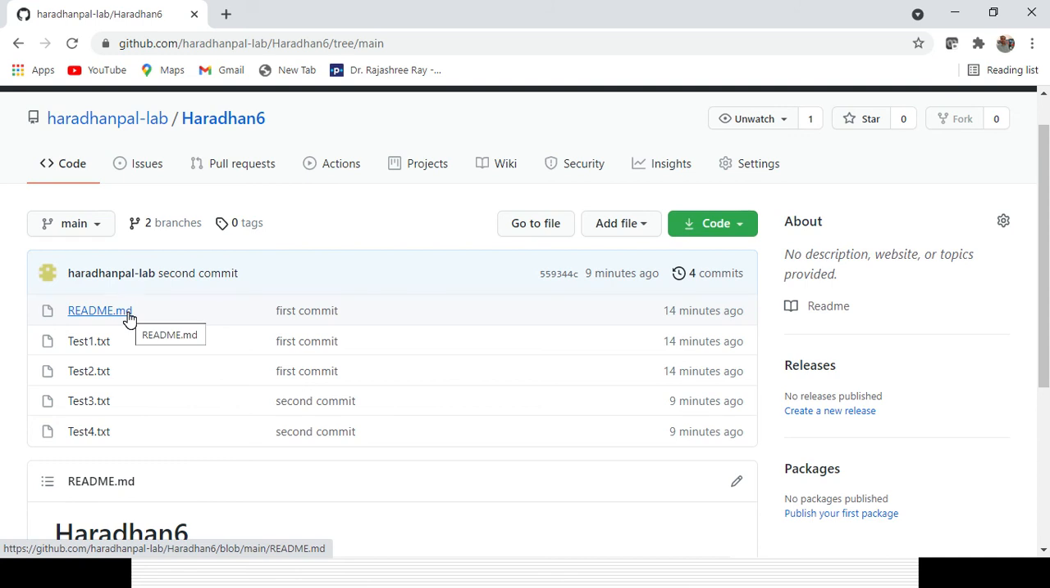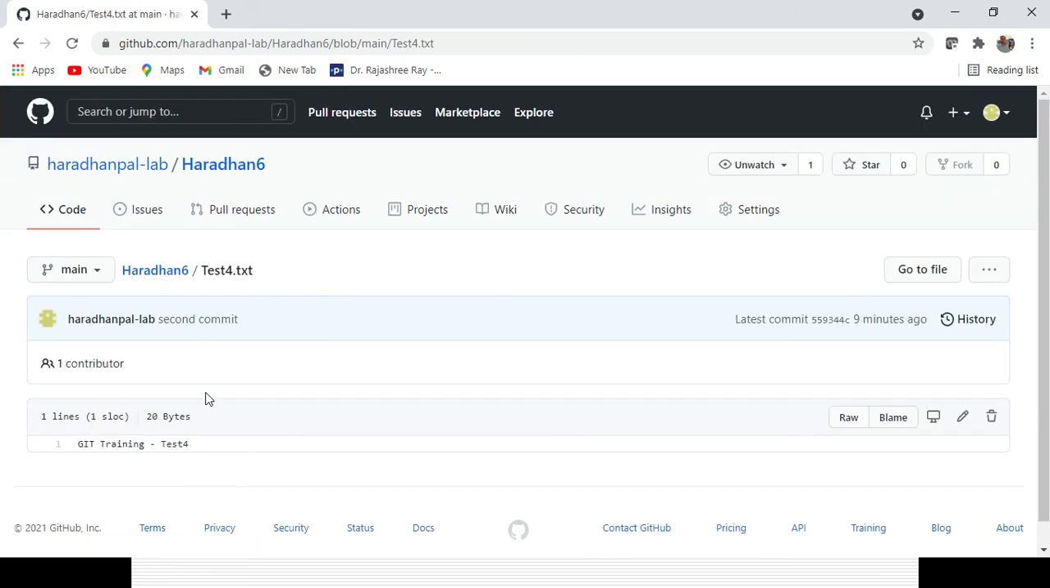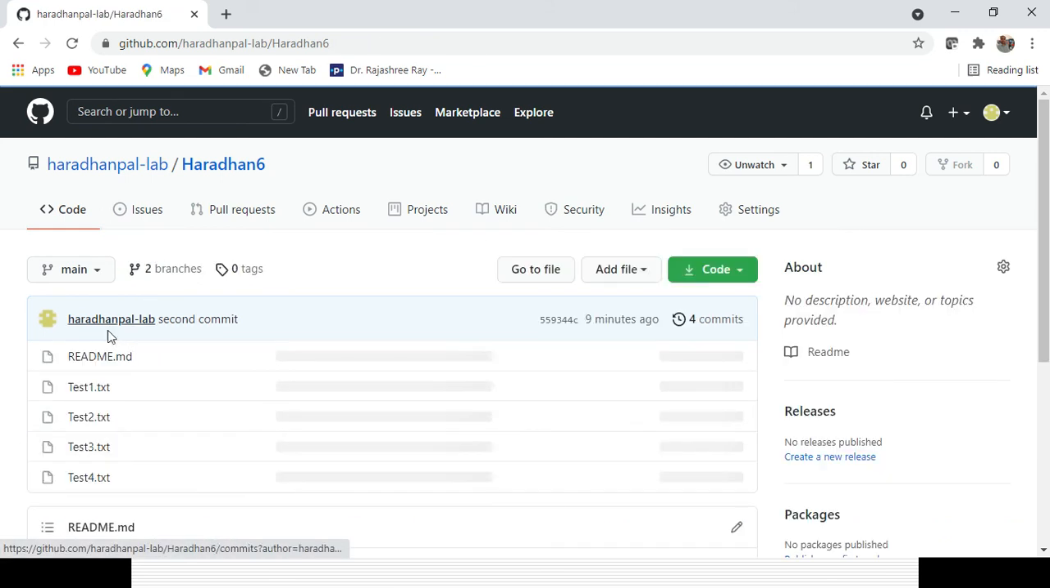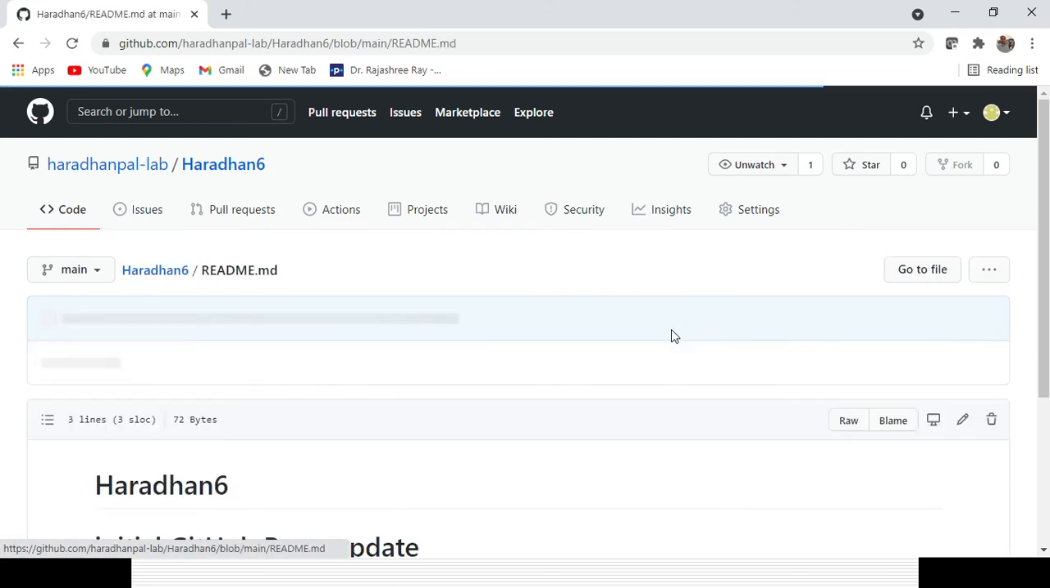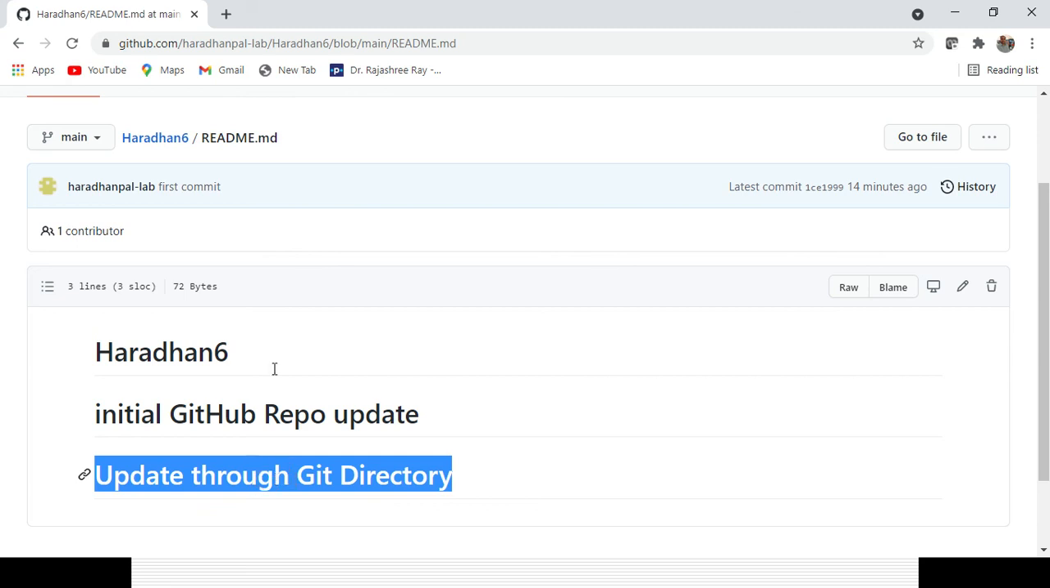If you want to check any content, you can open it here. You can see git training test4, everything is there. In a similar way, if you want to check the default readme.md file, you can see the update we made through our directory is also updated here. So this is what we are checking in the main branch.